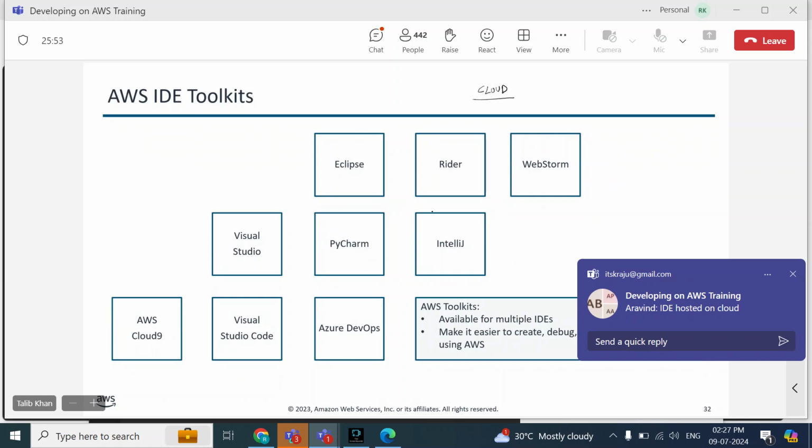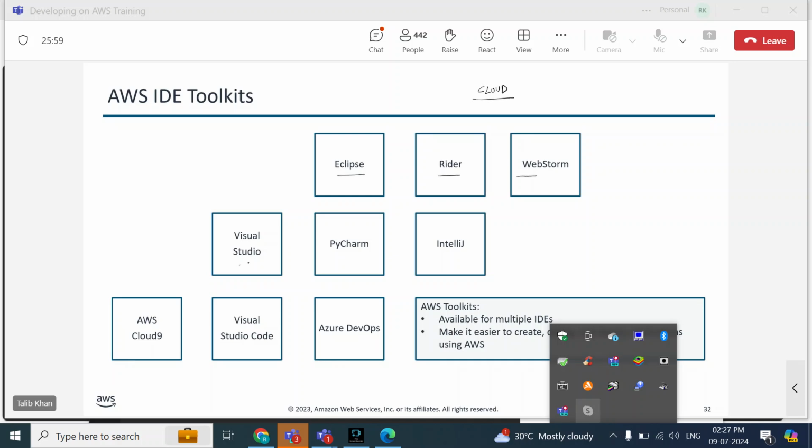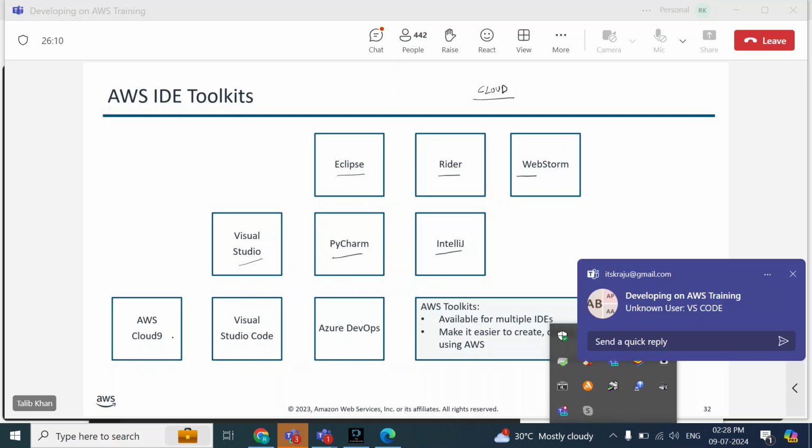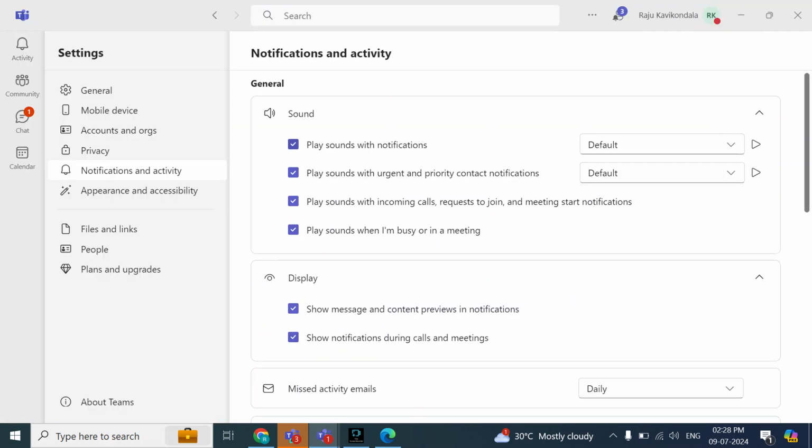These are all examples of third-party IDEs like Eclipse, Rider, WebStorm, Visual Studio, PyCharm, IntelliJ. These are some common names, and at some point you have definitely used one of these IDEs. And Cloud9 is an example of a cloud-based IDE or browser-based IDE in which you are working on the IDE in a browser.